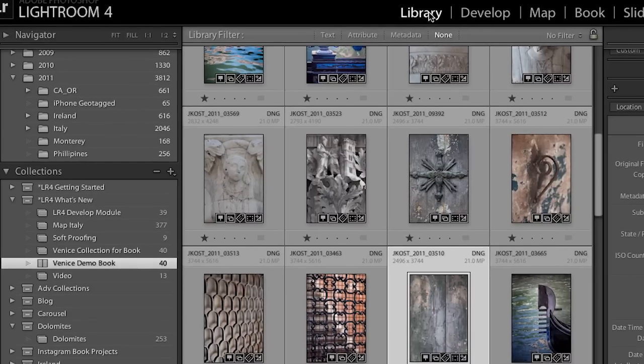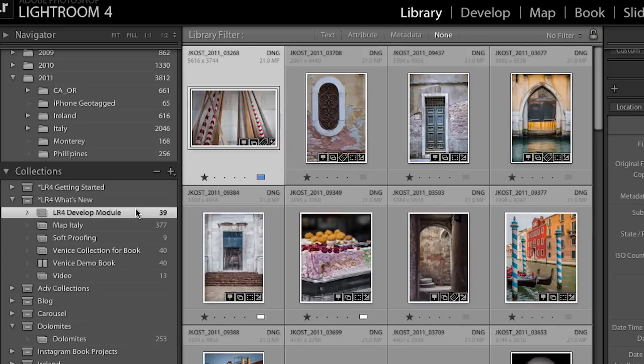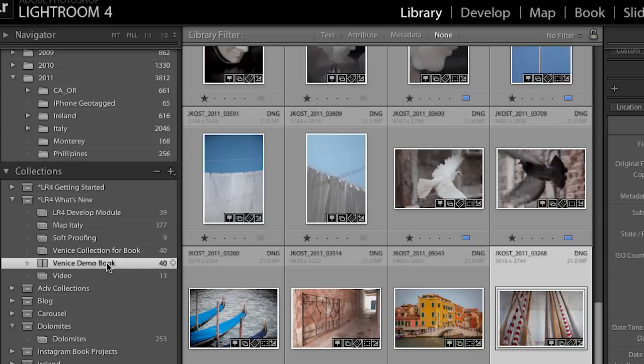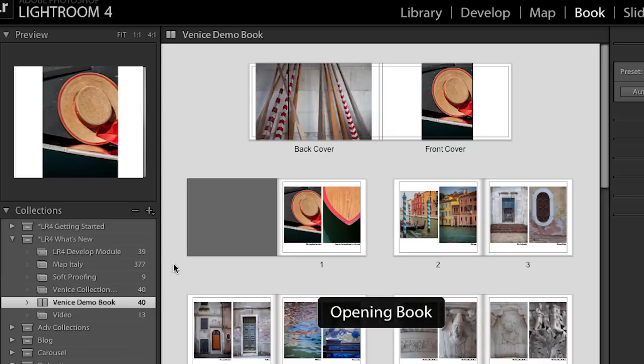And the nice thing about that is, like for example, if I go to the library module now and I'm working on maybe a different folder full of images and I've moved to a different project, when I come back to this Venice demo book, you'll notice that I can click on it and it'll show me all the pictures that are in that collection or in that book, but also I can click on the little arrow icon and it will open up that book. So from now on, no matter what I do in this book, it will automatically be saved. Every change that I make is a part of this book.